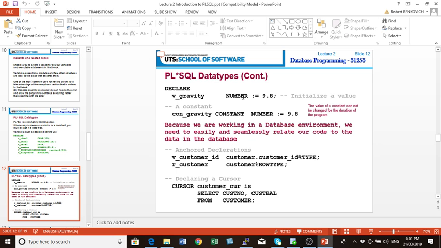And constant gravity, so see how I'm using the term constant, we use the term constant and type with a value. What's the difference between a variable and a constant, in your experience with your programming languages? Constant doesn't change. Constant doesn't change through the run of the code.